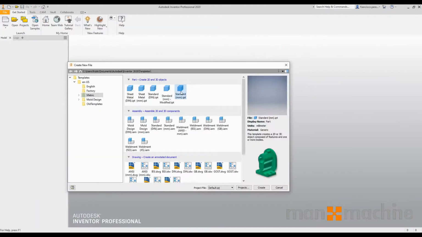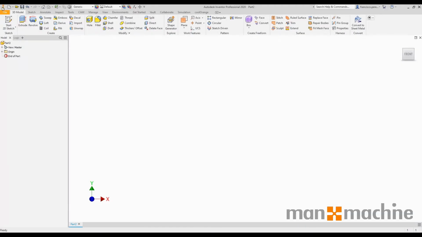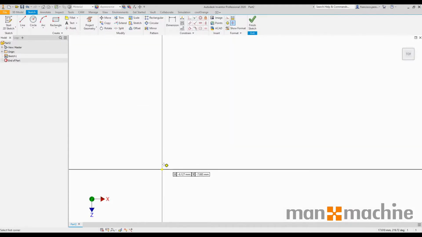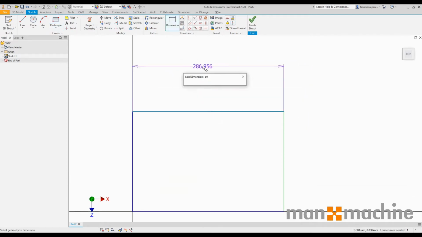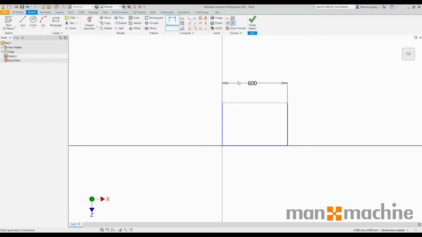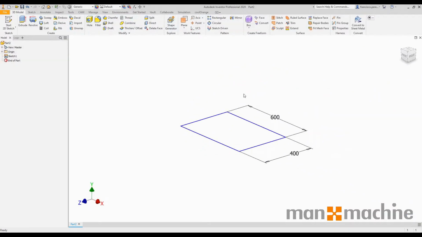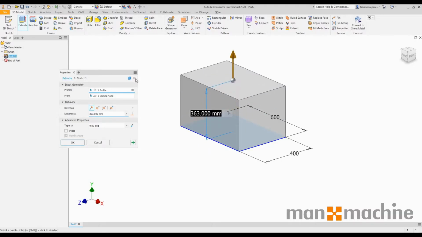I'll go ahead and start a new standard millimeter part. And we're going to start off as we normally do with a sketch. So we'll come along here and make a rectangle, and we're going to throw in some parametrics. We're going to say width is equal to 600, depth is equal to 400, and we're going to extrude it up, but rather than extruding it as its own solid body, we're going to extrude it as a surface. So we'll say height is equal to 600. Lovely.